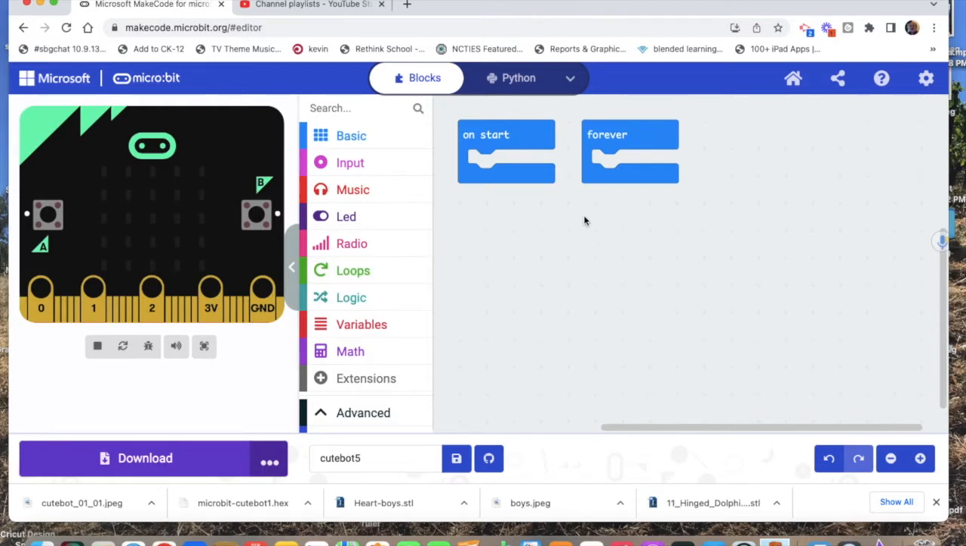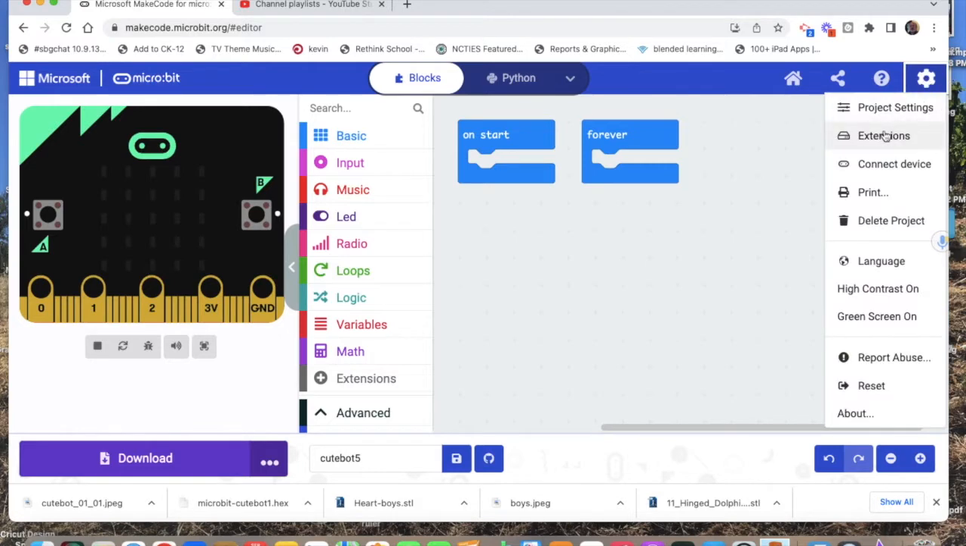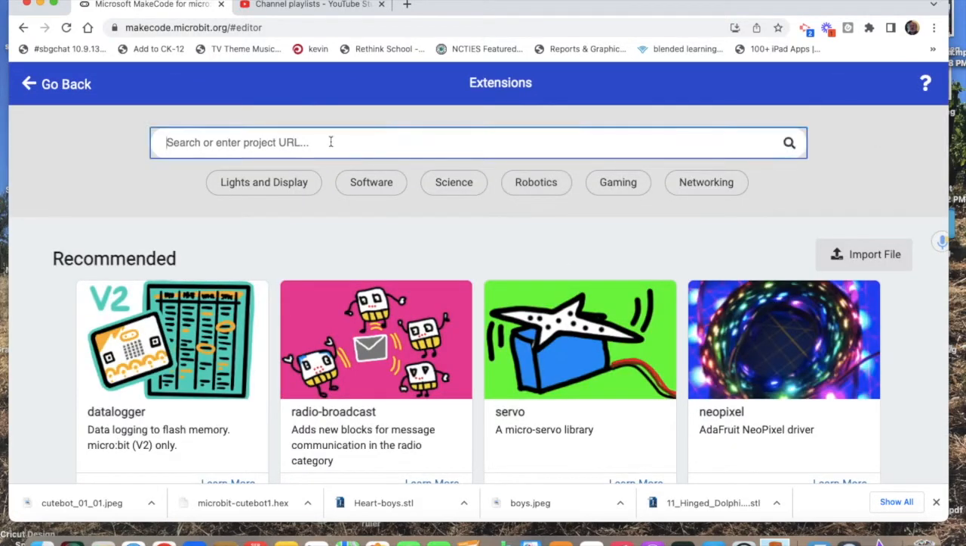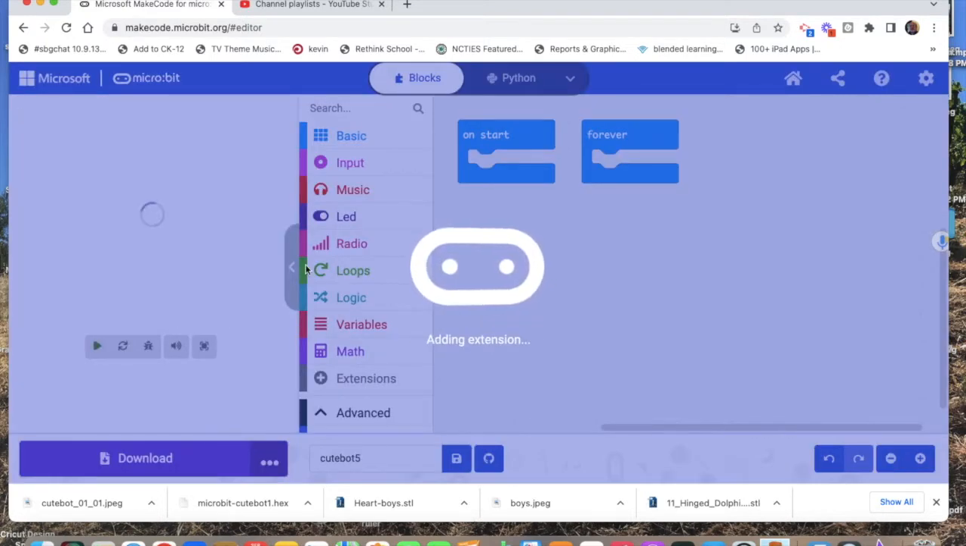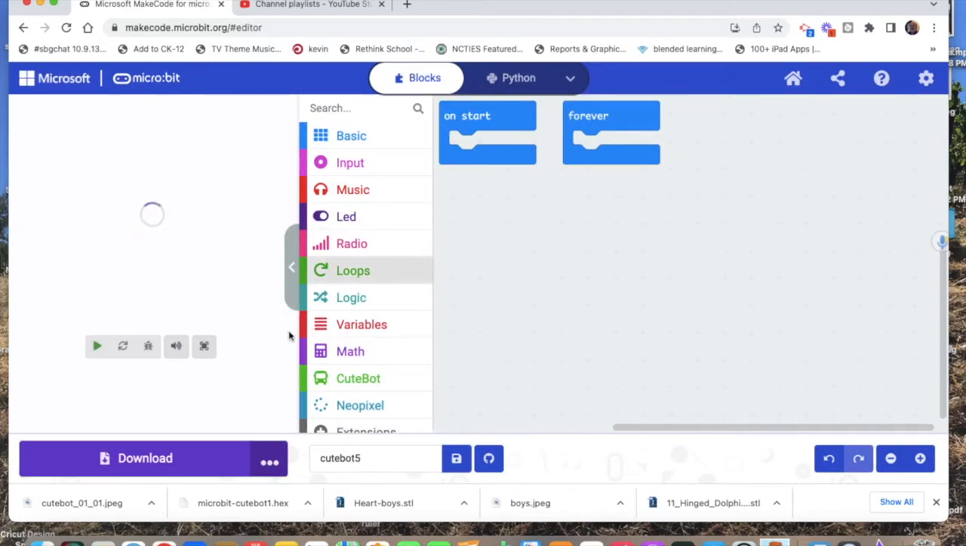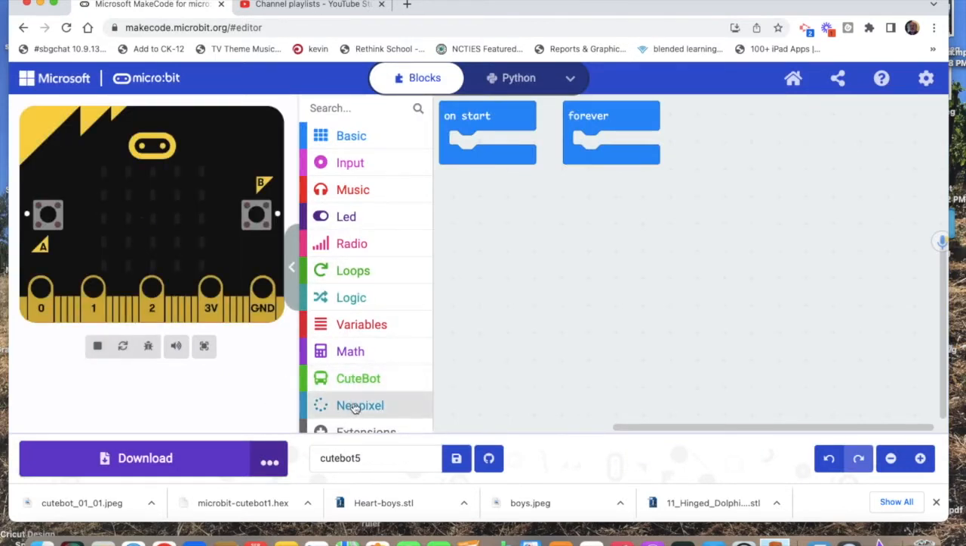So, first thing we've got to do, we've got to go to extensions, which are either here at the bottom of the tray of blocks or up in the upper right with the gear with extensions. And we search for CutebotObstacleAvoidance. And we click on it. And it actually adds two sets of blocks. It adds the CutebotObstacleAvoidance blocks, but because there are a couple of NeoPixels, they have it automatically dropping in the NeoPixel blocks.